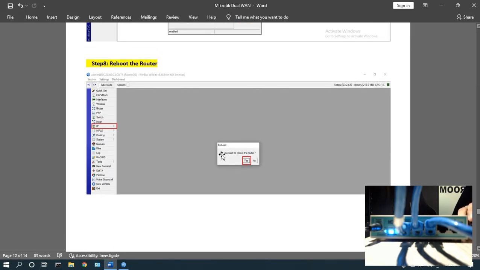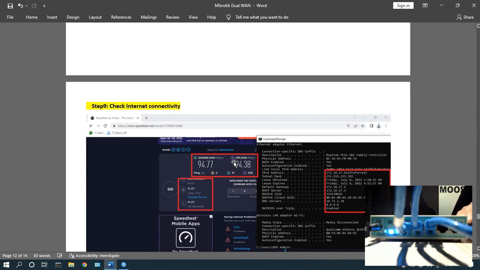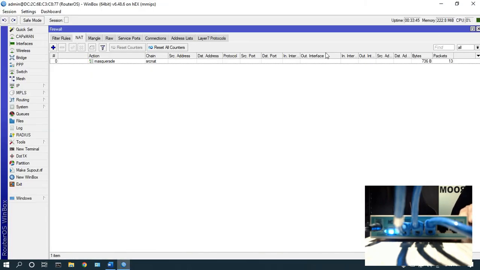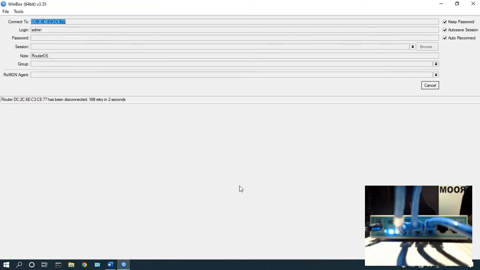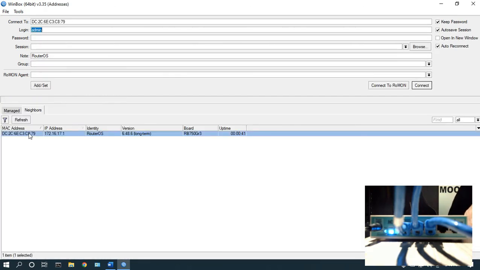It's going to reboot the router. Then after that, we're going to check the internet connectivity of the two LANs. So rebooting the router now. System, and then reboot. Hit yes, and then let's wait for a while for the router to reboot. We're going to reconnect by then. Now, as you can see, we are being disconnected on the Winbox session. Now, as you can see, our router is being populated.